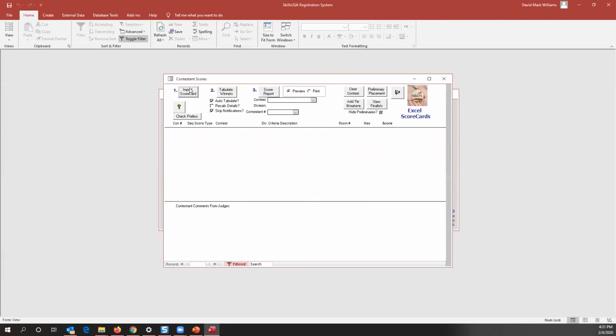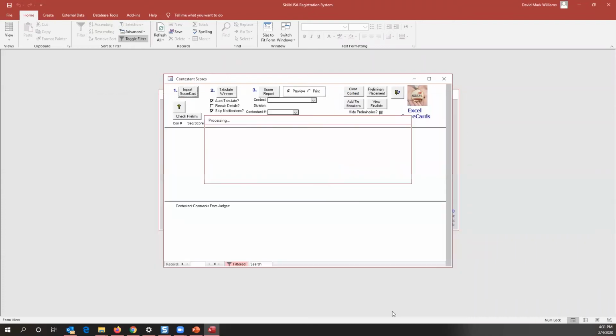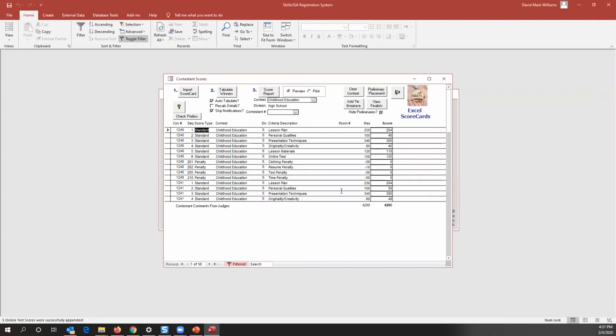Import the scorecard. Choose childhood education. And it tells me, it appears there are 5 online or professional test batch scores entered for this contest. Do we want to append them to the scorecard? And it kind of warns you here, this would overwrite any online scores that had been entered into Excel. So if the judges had typed whatever they wanted into the Excel, that online test row, this is going to overwrite them with what we've typed in the scoring center. So I'm going to say, yes, I want to append those.